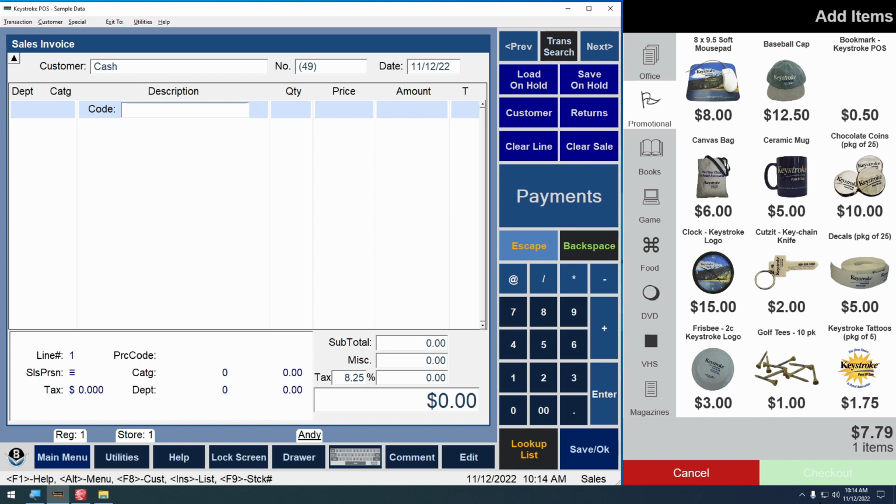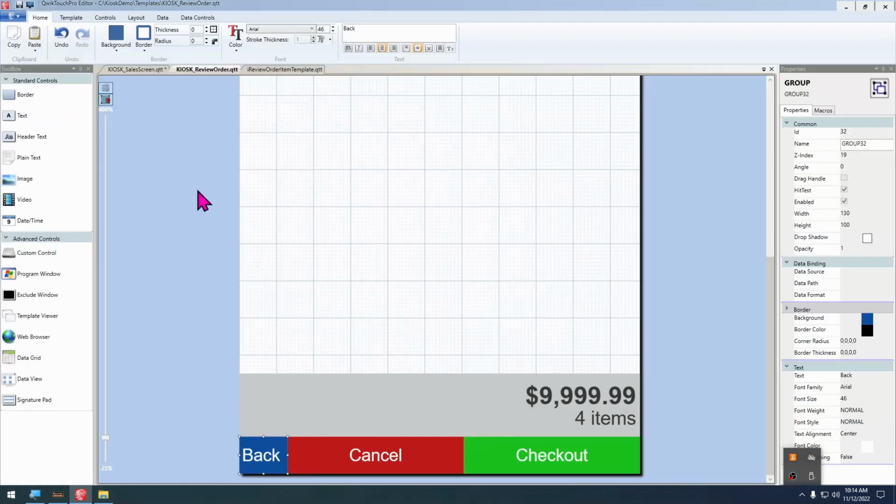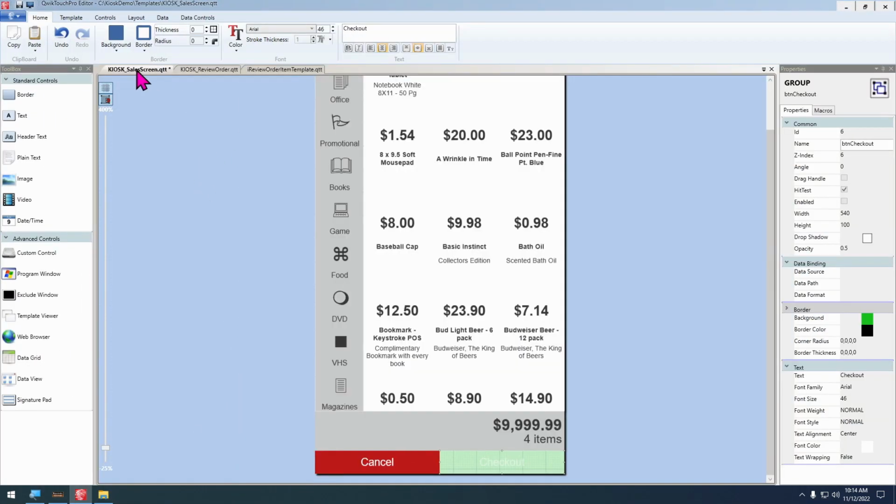No items on the sales invoice. When the template loads, we automatically set the button to disabled. I think actually, is that going to work? Let's see. If we add an item, go to checkout, and we go back, the button starts off disabled because, let's go back in and take a look at that.